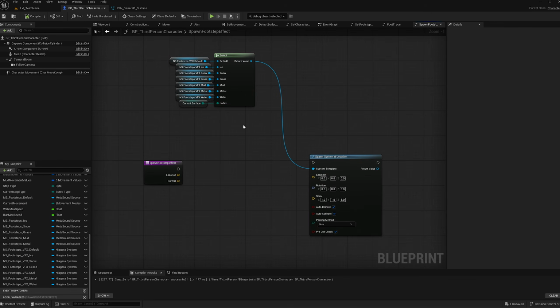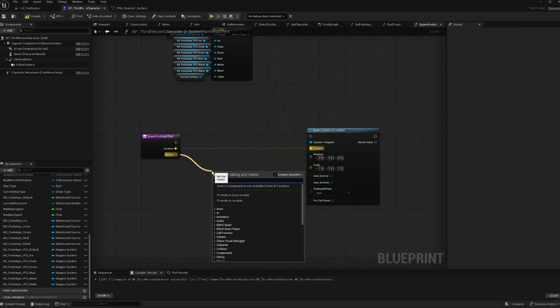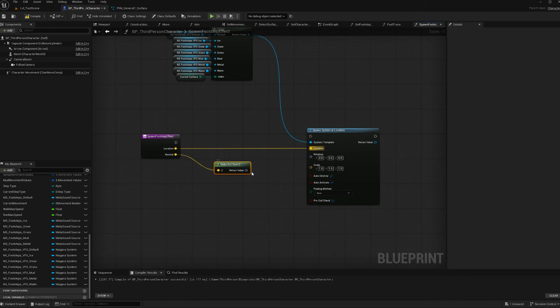And then what we can do is hook up our location to location, and then drag off of normal. What we want to do for normal is make rot from Z, and then plug that into rotation. And that's just going to make sure that our particles are rotated the correct way.